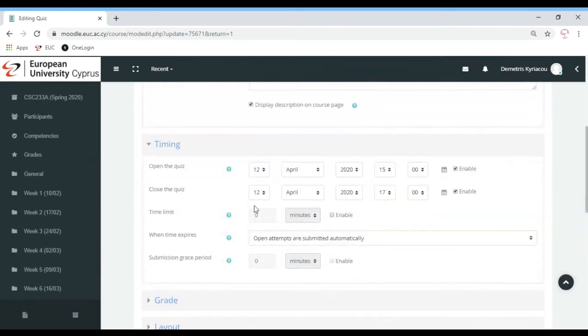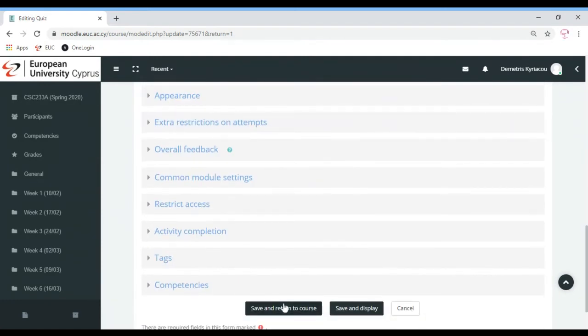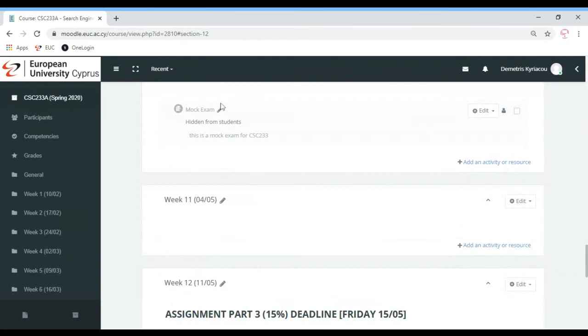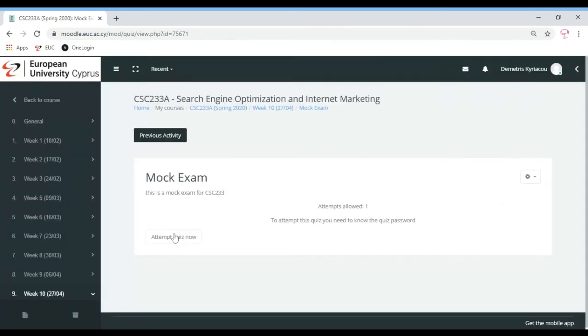So timing, yeah, that's right. I've set it for in 2 days. So I'm going to disable this for now. But the real test needs to have a time opening and closing. I'm going to save and return to course. So once I run it now, I click on it and then I'll get the option to attempt quiz now.